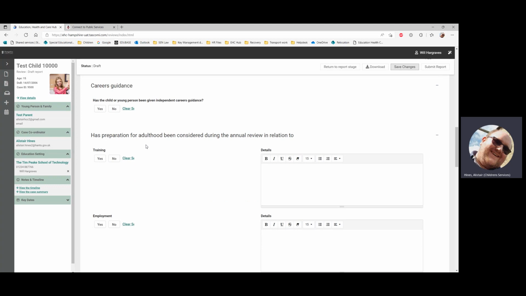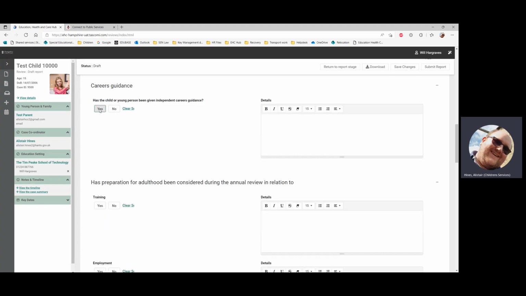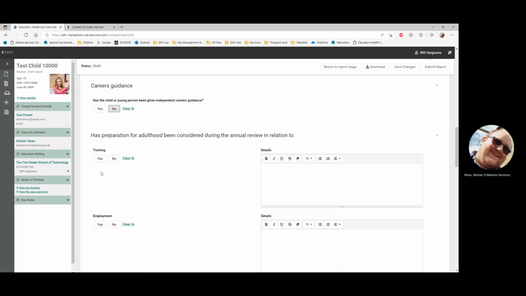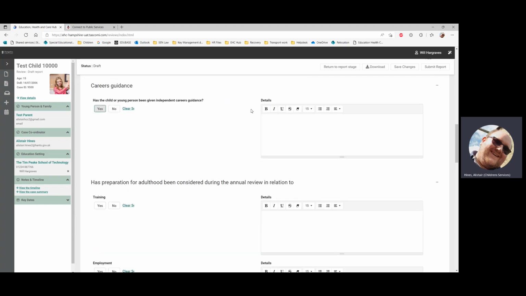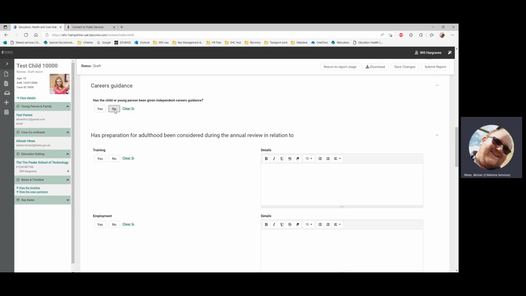Then there's a few different questions. So has the child or young person been given independent careers guidance, depending on their age? Some of them will have to be a yes, depending on what time of the year, if they're in year 11. We'll say no in this instance. Essentially, if you say yes, it just gives you a box to put in what was discussed.